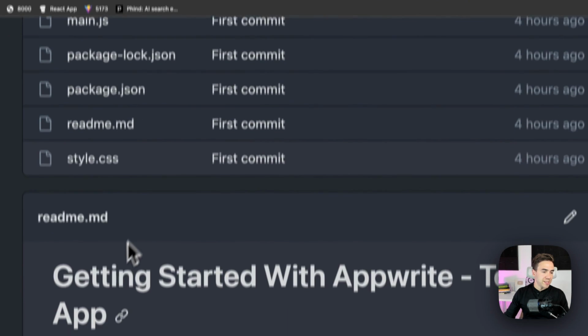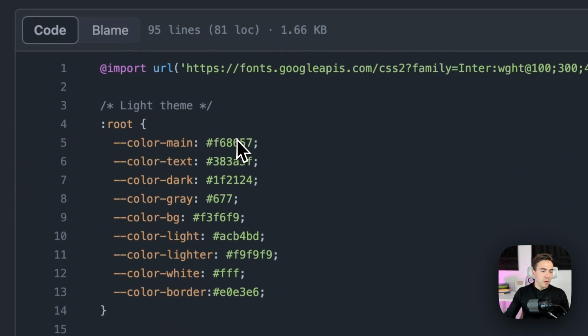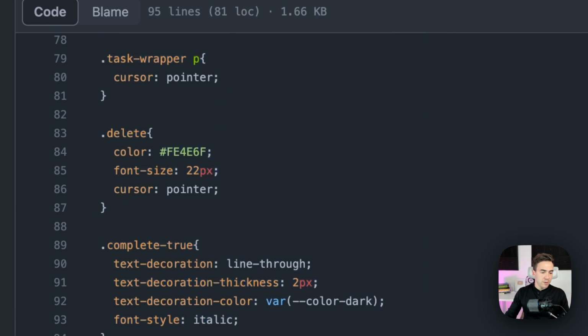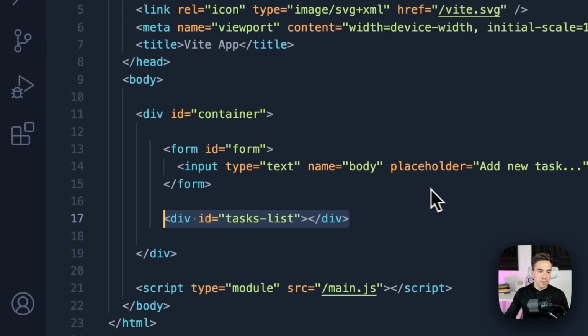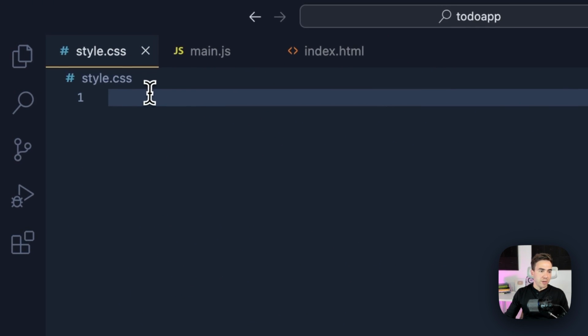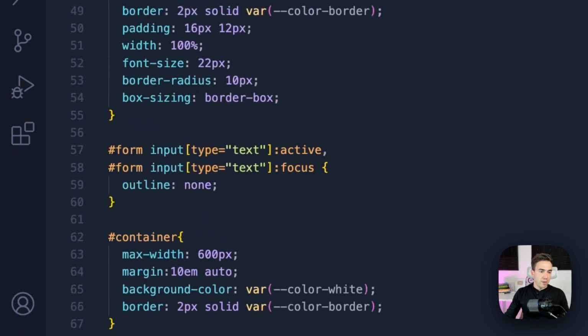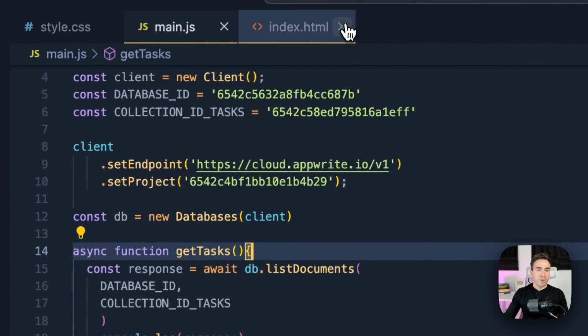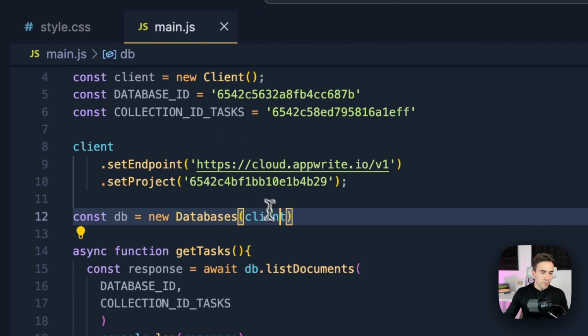Let's go to the style.css. Okay, so from here, we're just going to go ahead and grab all of this, copy that, and let's bring this into our style.css. And there we go. Okay, so let's go ahead and go back to our JavaScript file. And here we can start writing things out here.